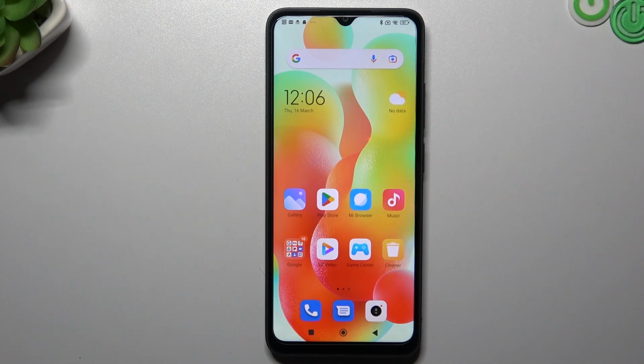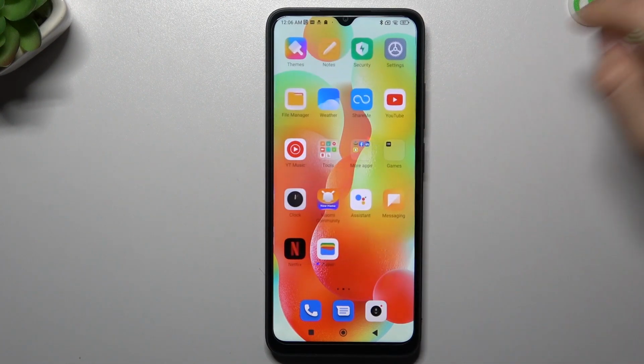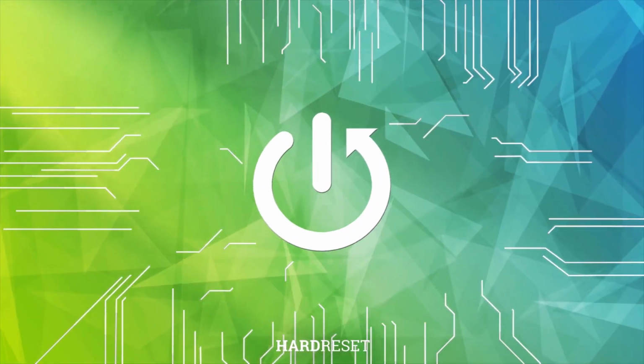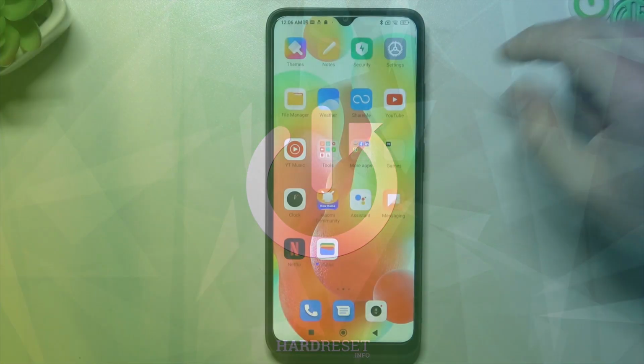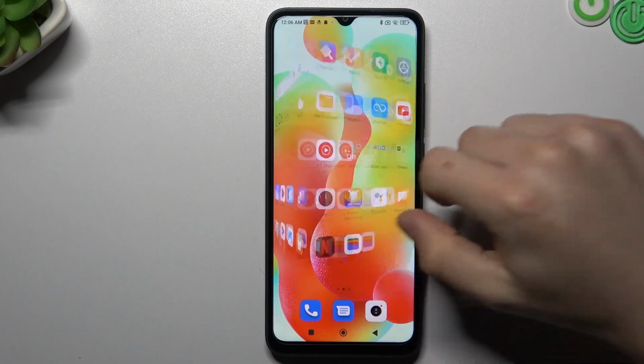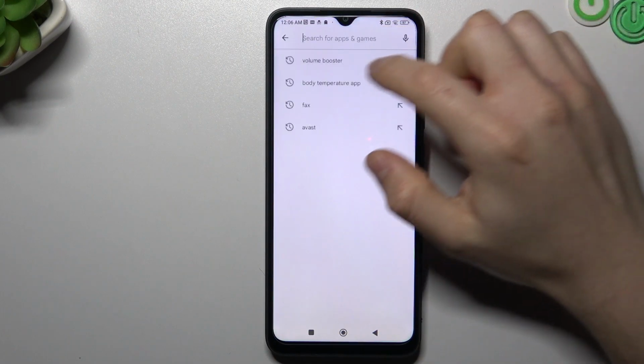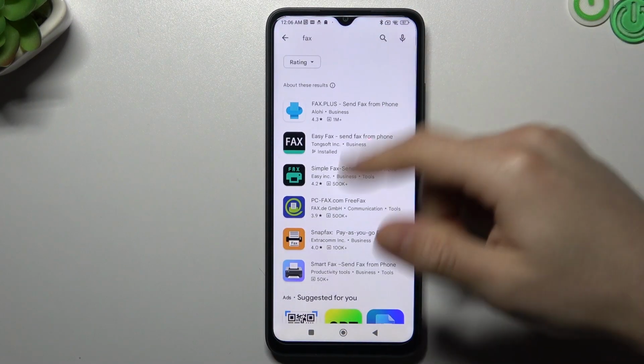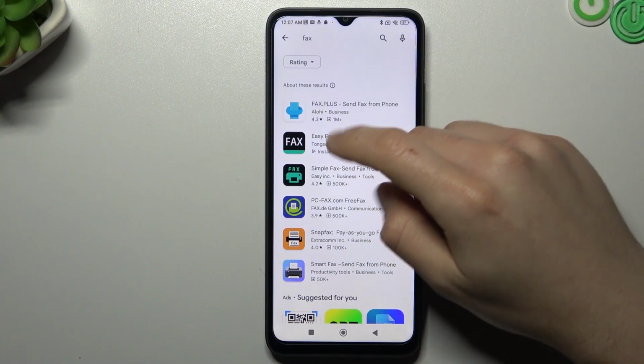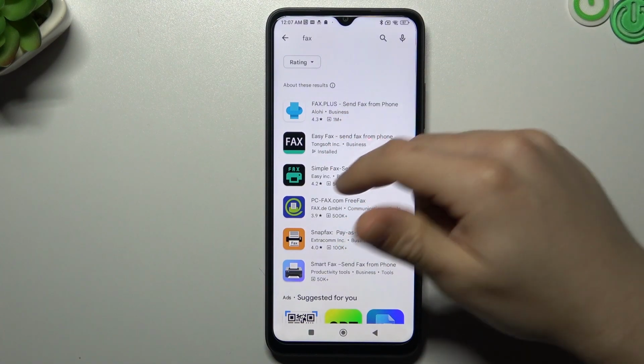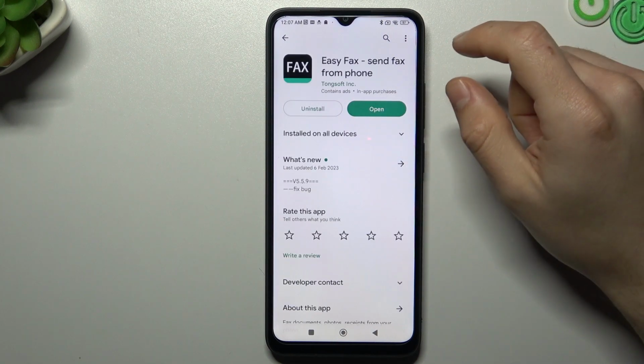Today I'm going to show you how you can send fax messages on your Xiaomi 12C. So, at the start we have to open the Play Store, then look for the fax app. As you can see, you will find a lot of them in the Play Store, so choose one of them. I'm always using the EasyFax.